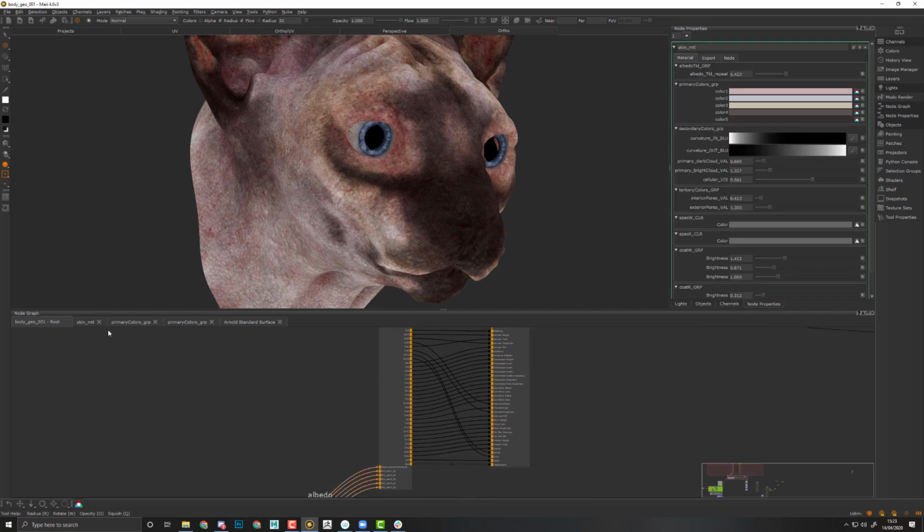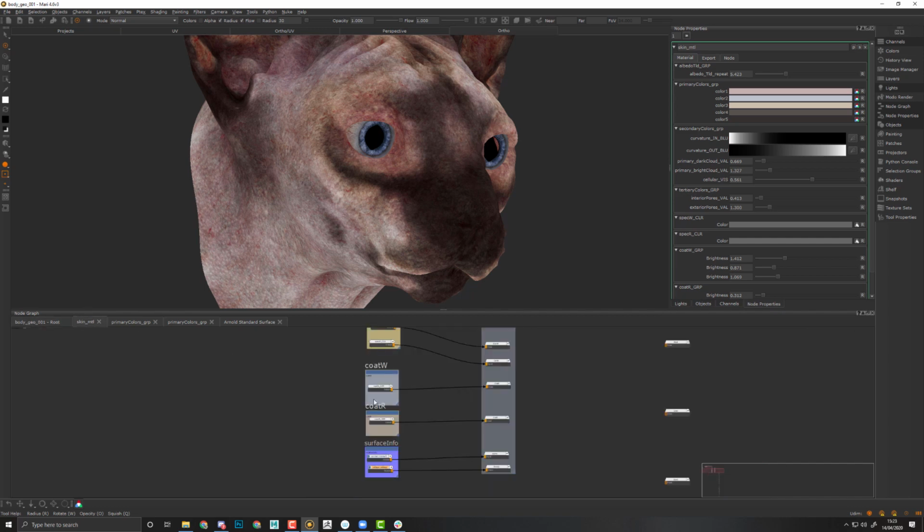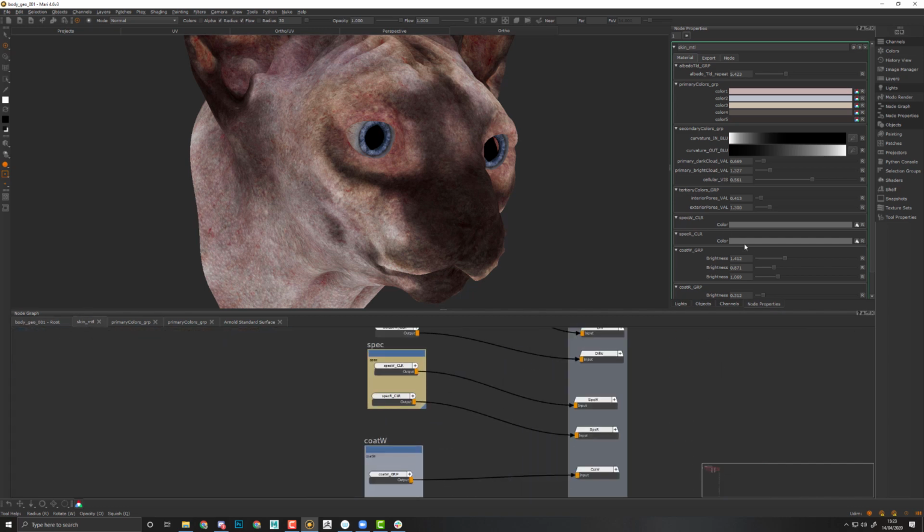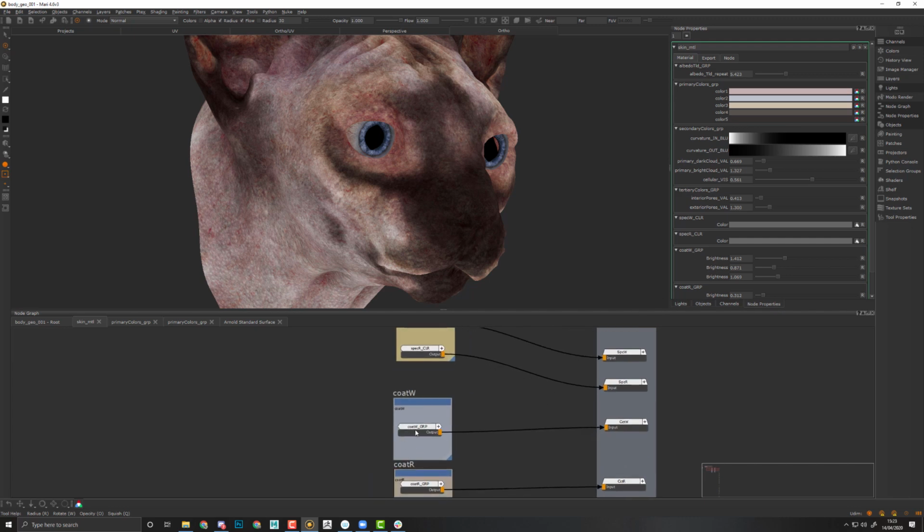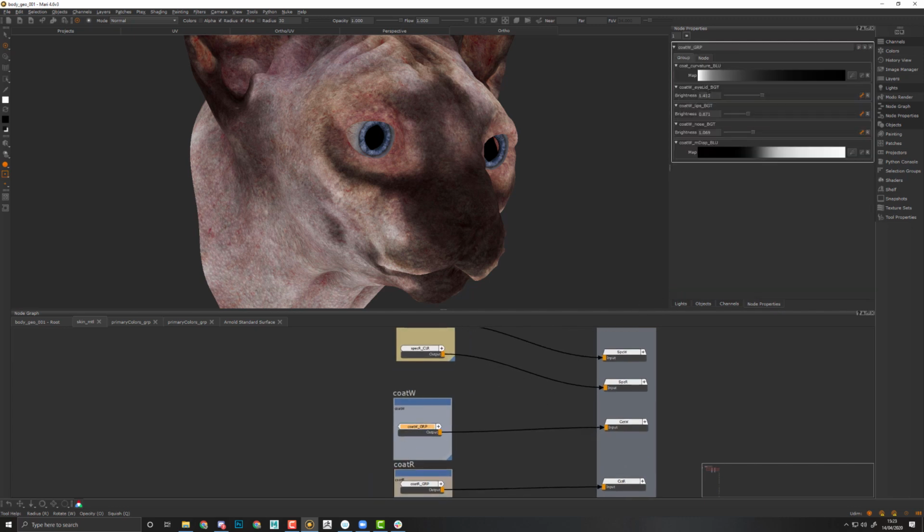Let's have a look at the different names that have been picked. Okay, so I need to rename things. Skin spec weight, color is okay, coat weight. So for coat weight, the first one was the eyelid, BGT, lips and nose.